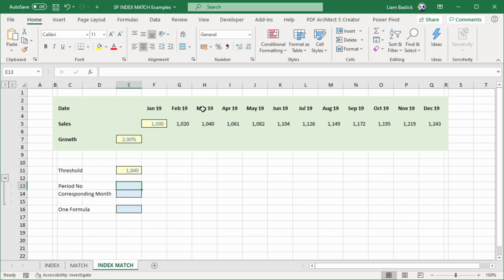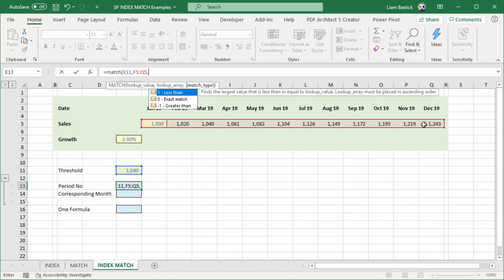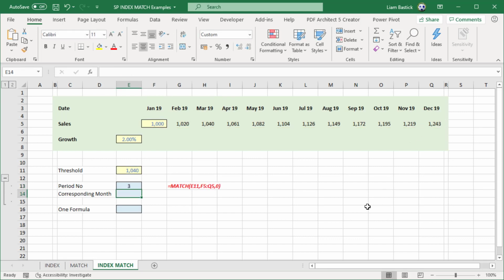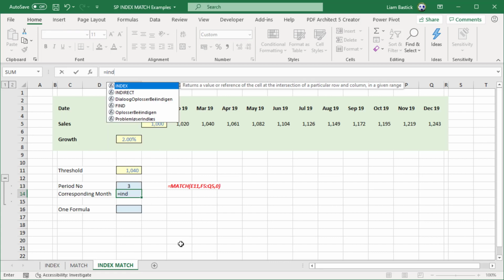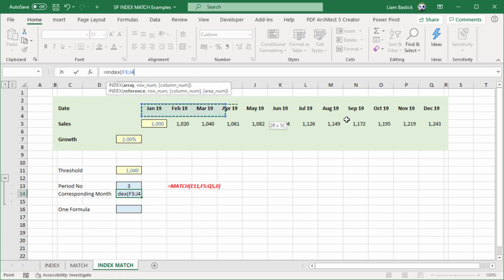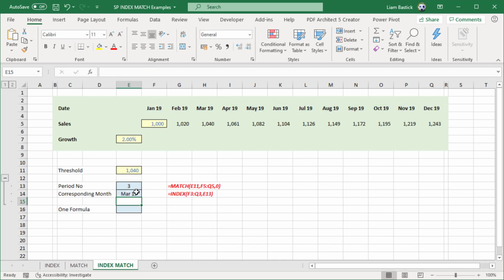So how does it all come together? Well, I've got some data here. I've got some months of the year, and I've got some sales, and I want to know what month the 1040 occurs in. So I've got my value. First of all, I'll use match to actually find out which period it's in. So I want to find that in this range. And remember, I need to put 0 at the end for an exact match. And it gives me position 3, which is right. It's the third one. So what's the corresponding month? I just pick up the months and I go comma and I click on this and that will give me March 19.